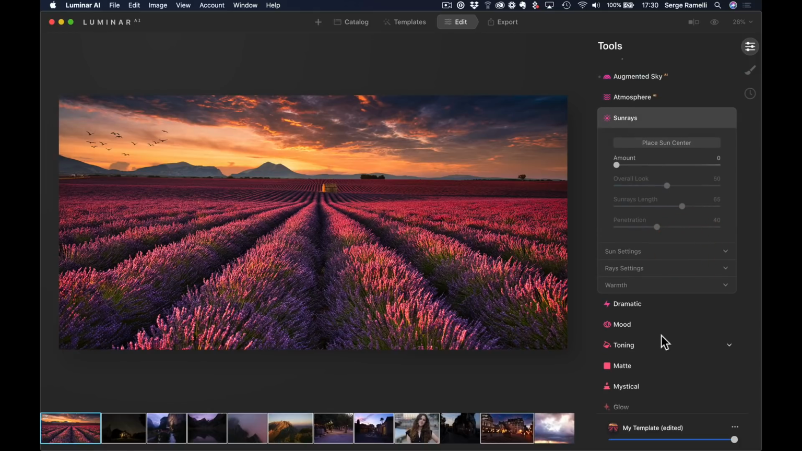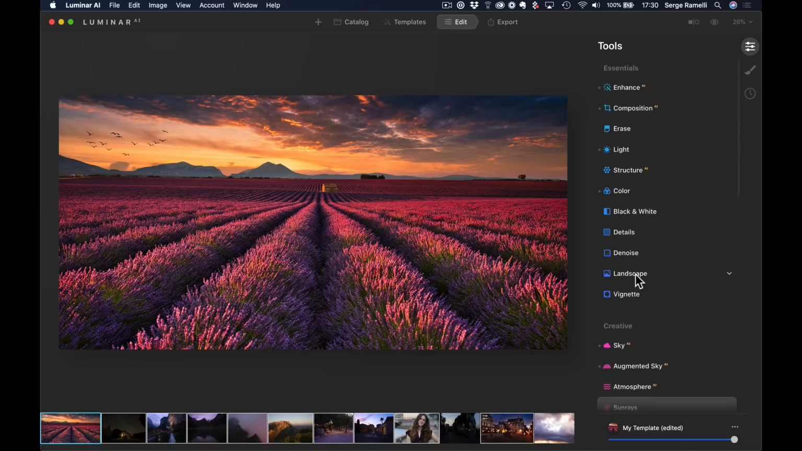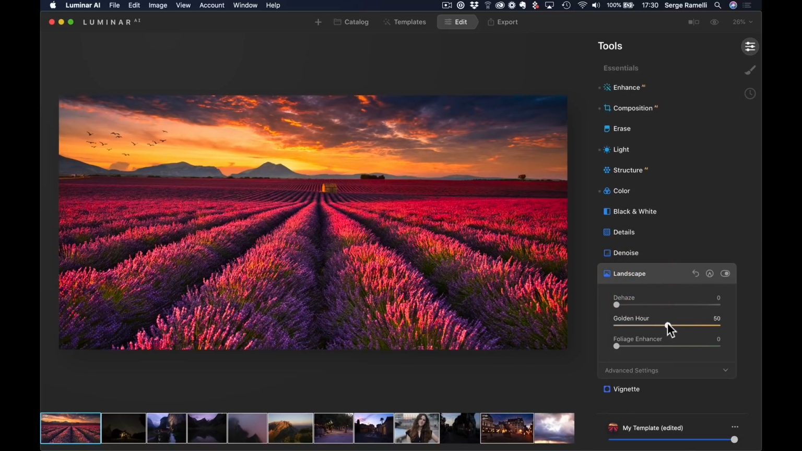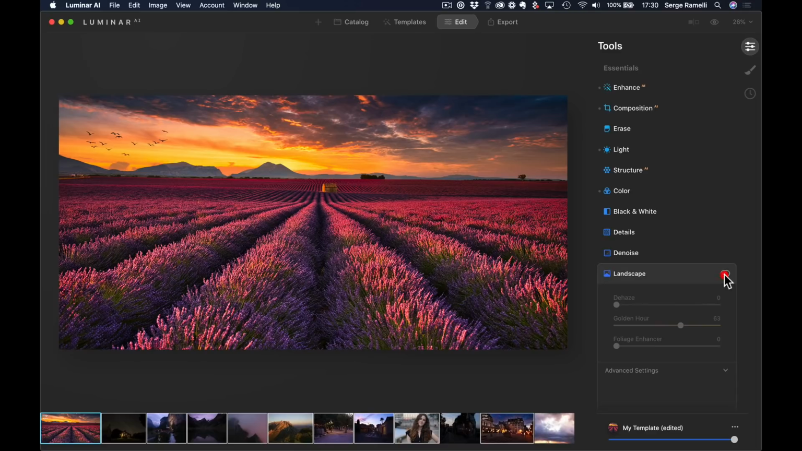I can also go to landscape, and they have a golden hour filter, which is kind of crazy. And the good thing is, with the golden hour filter, I can do it this way, but that's way too much. So I can just go here and brush that effect, maybe just where the sunrise is. And check it out. Now, before and after, that very golden hour look is only there in the corner. So I mean, this software is really crazy.